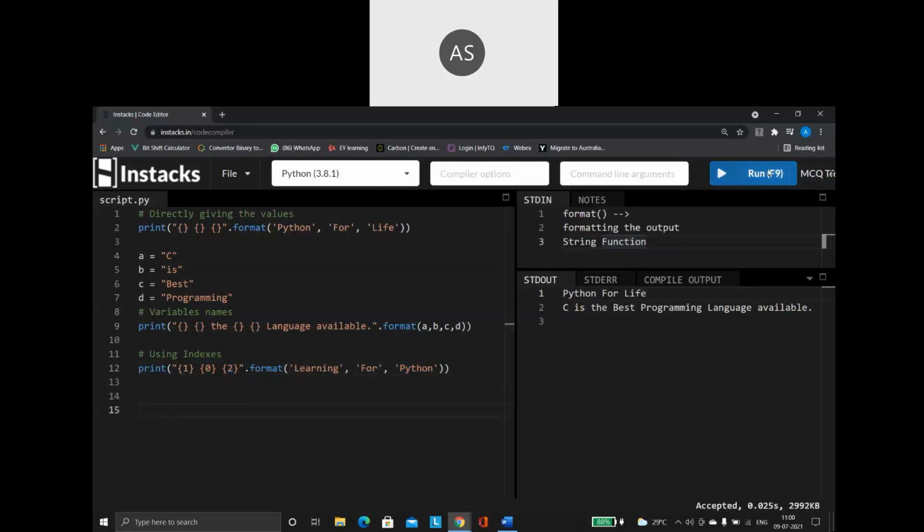So when I execute this program, see how my output is: for learning Python. So use it like this, or we can also use it in this format, that is, using the indexes. I can make use of my format function. So this is the third way of using my format function. Okay, then what else? The next format.